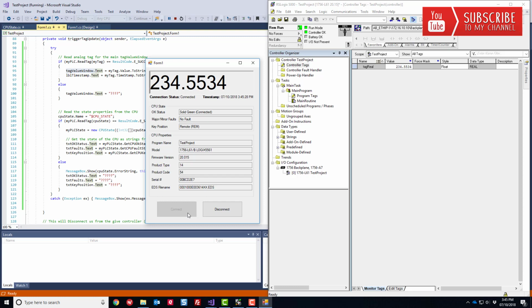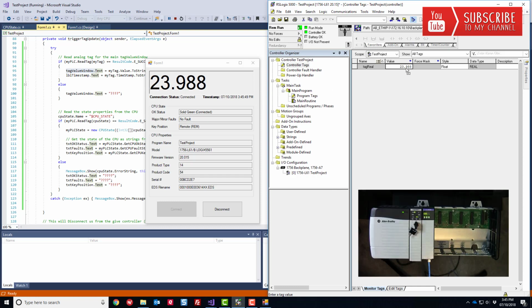Okay, so it looks like we've populated the CPU state. We've got our tag read, we've got all of our CPU properties that we did in our initial call. Let's just play around with this number, just to make sure that we're actually reading it, and it looks like it's going really well here. And remember, we did increase that sample rate to 200 milliseconds, so now we're reading quite quickly, aren't we?